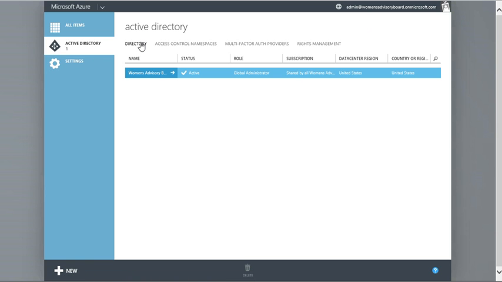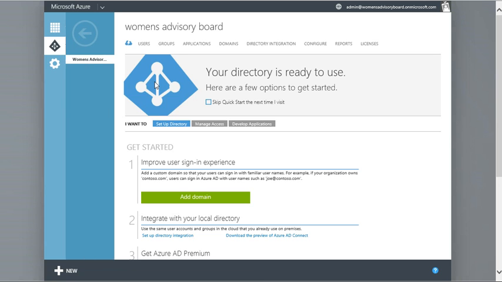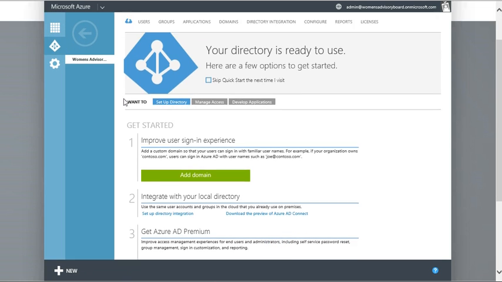Under here, I have a couple different options. I have a directory. I have access control namespaces. If I wanted to enable multi-factor authentication, I could do that. And I can also do rights management. But we're going to talk about SSO. So basically what we want to do is go ahead and select your Active Directory, which we already have here. We're going to click the arrow, and it will take us into our portal.